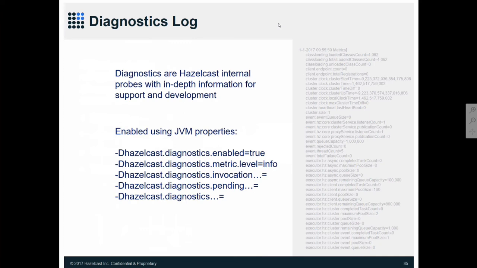Configuration is simple. As I said, it's a couple of JVM properties you put on the command line. You enable the diagnostics. You put the diagnostic level to one of the three levels. I think it's mandatory, info, and full, or something like that. And then you have multiple properties to activate or deactivate specific diagnostic types. In this case, you can activate invocations, pending operations, and whatever else in the system. Maybe you don't need to collect everything, so it might make more sense to set some of these things to false to deactivate them.